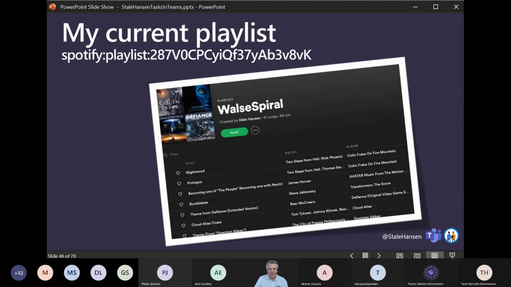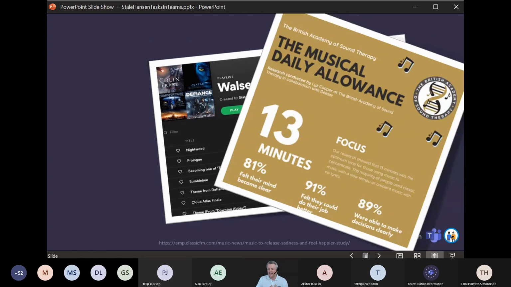I actually have my own lists. I call it waltz spiral. It's like waltz music because it has beats between 50 and 80 beats per minute. And I like that spiraling music, like spiraling me down into the productivity mode. And I believe that I can actually be in the flow state within 5 minutes with this. But I've been practicing for 10 years.